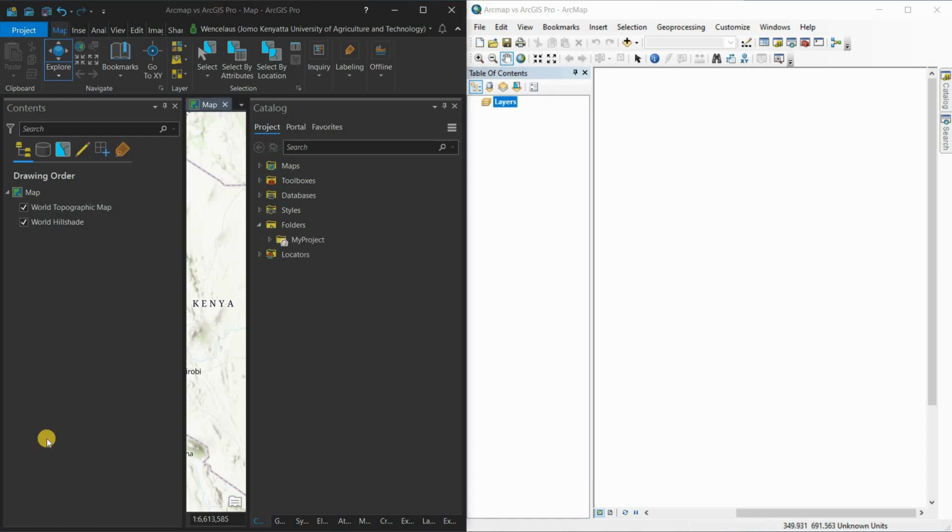Another major difference between ArcMap and ArcGIS Pro is the file extension, or rather the format of the files that are saved. But before I get ahead of myself, let me just dive a little bit into the history of these two applications. So you'll realize that ArcMap was introduced in 1999, while ArcGIS Pro was introduced recently in 2015. That therefore means that ArcMap is actually 32-bit and ArcGIS Pro is 64-bit.